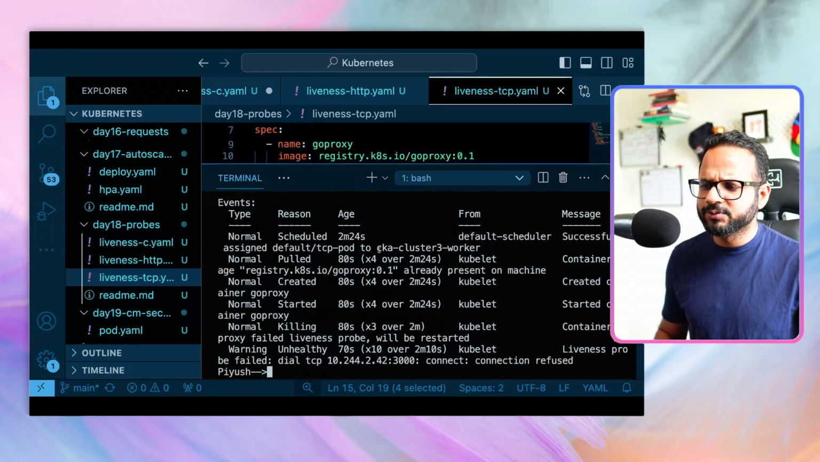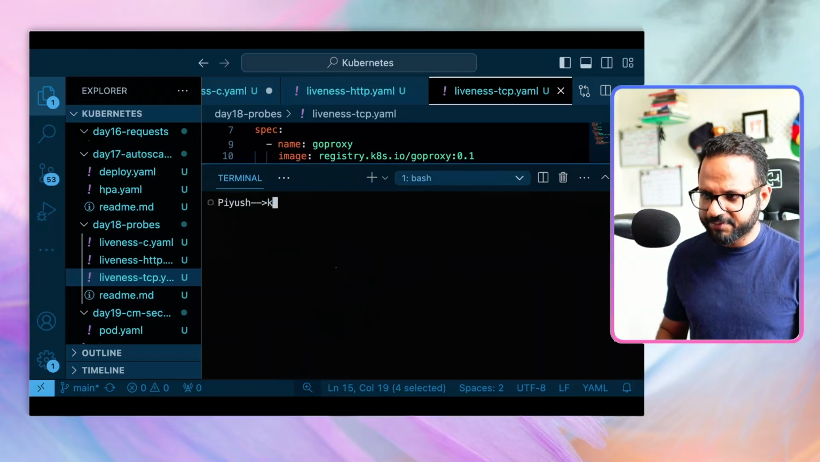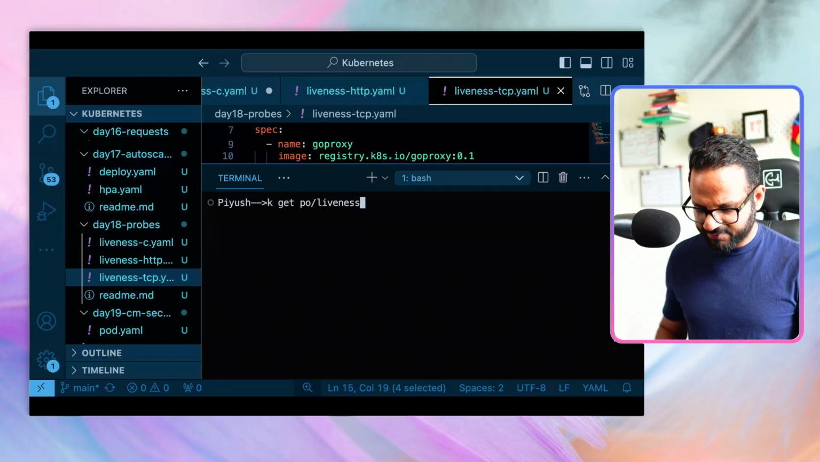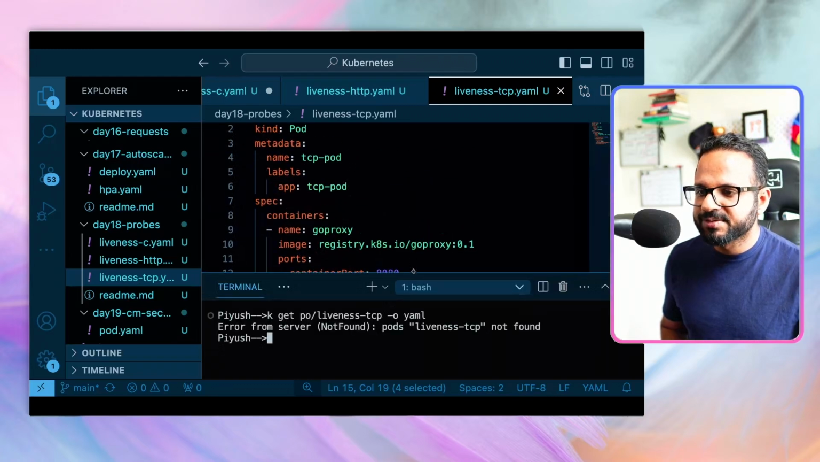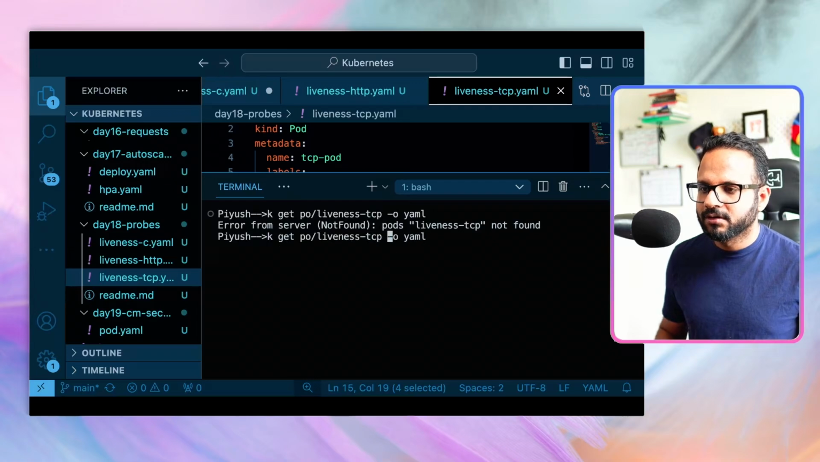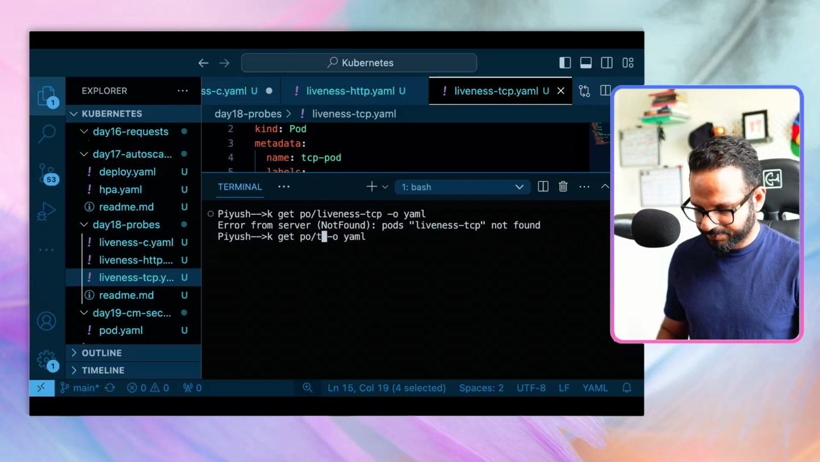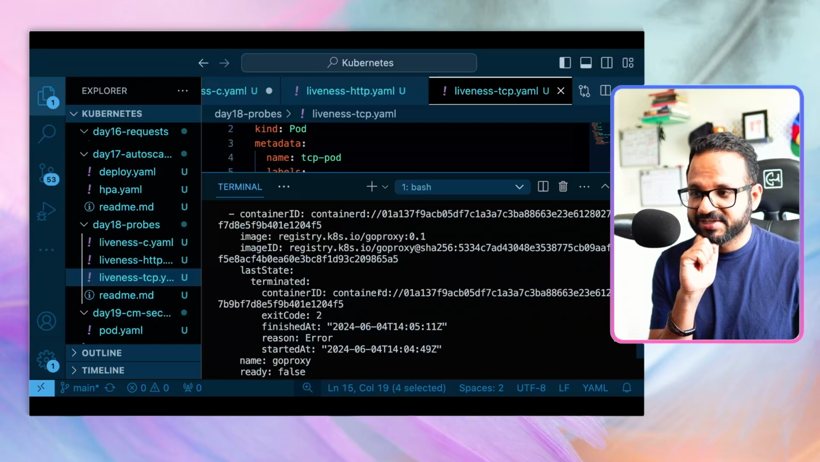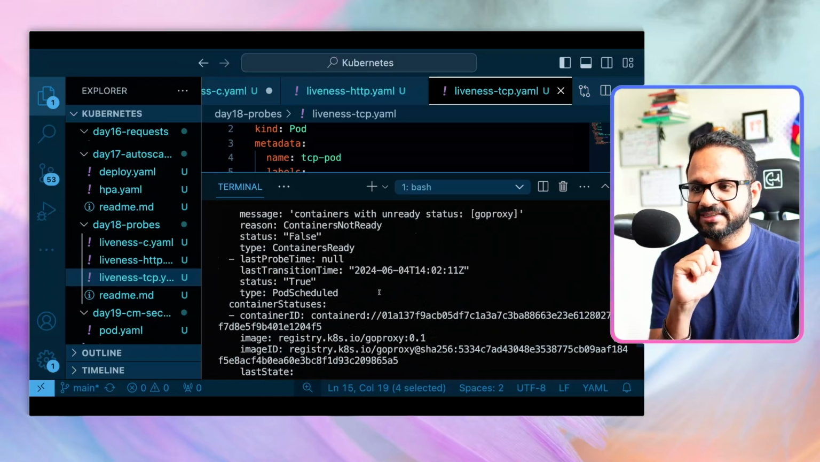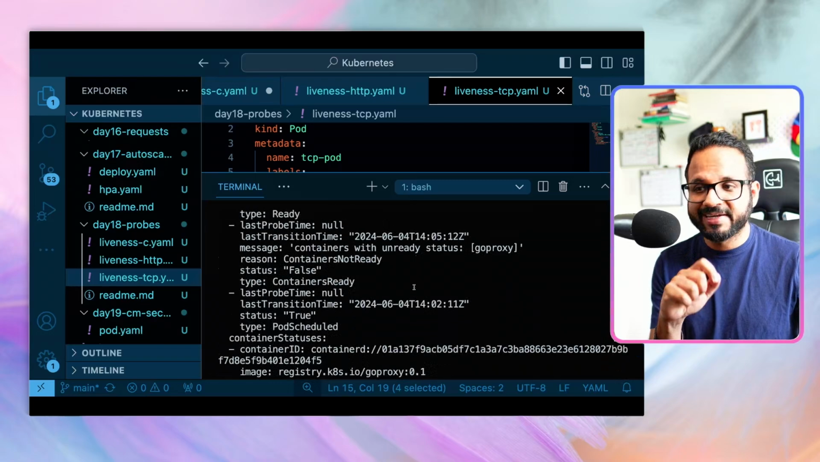Also, I would like to show you a few more things. For example, if you do kubectl get pod, and the pod name was any pod, like whatever we have run so far. So let's say liveness-tcp -o yaml to generate a YAML of it. What was the name of it? Oh, it was tcp pod. Okay. So in the liveness probe, we have specified only two properties. One is initial delay seconds, and another one was period seconds, right?